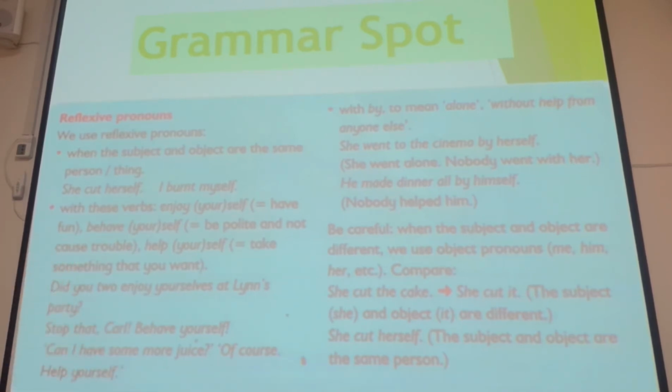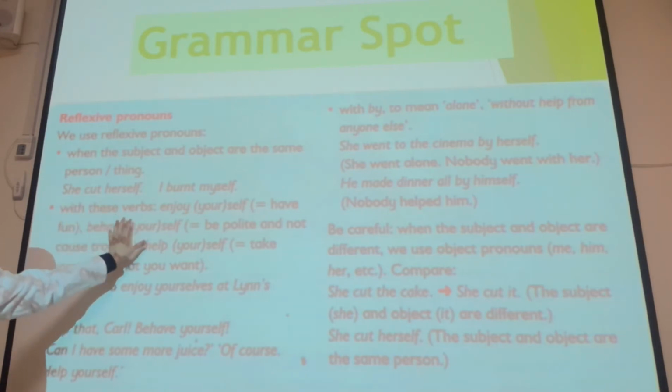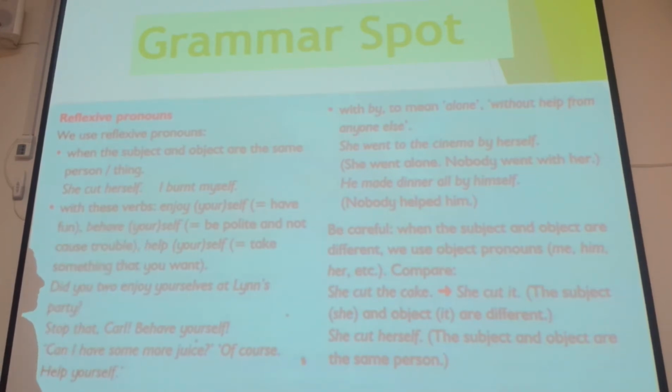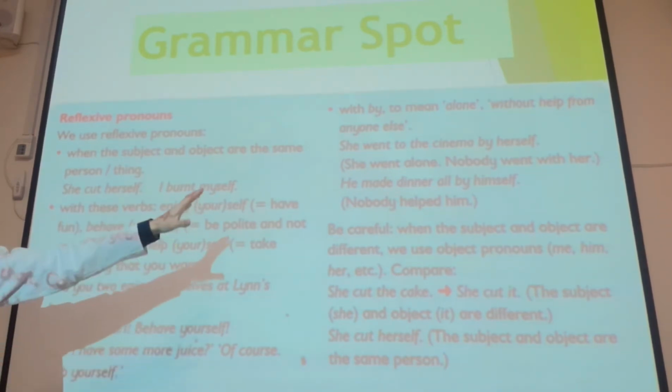Like the question we have here. Did you two, so here two, it's more than one person, enjoy yourselves at Lynn's party? Okay? So stop that car, behave yourself, talking about one person. Can I have some more juice? Of course. Help yourself. So hopefully that's clear enough for you to grasp and clearly understand. Let's move to something new.